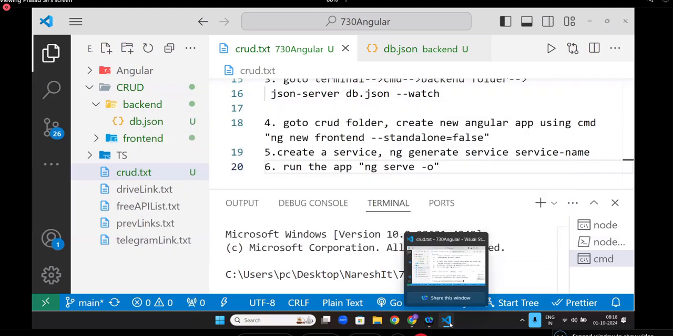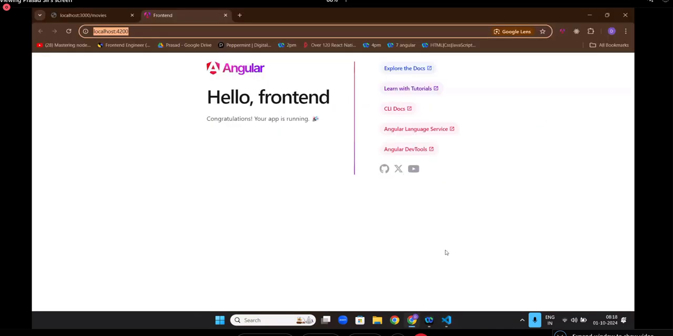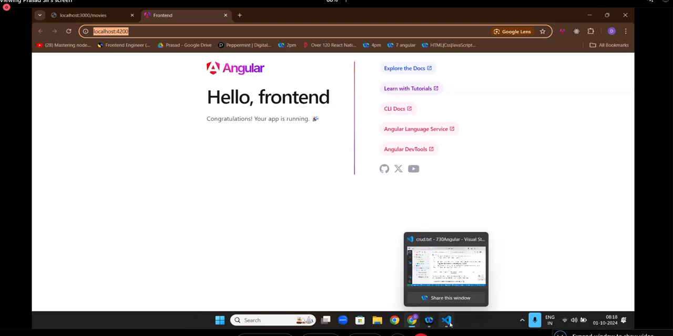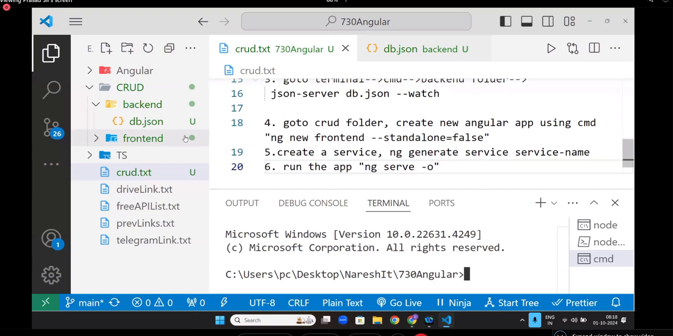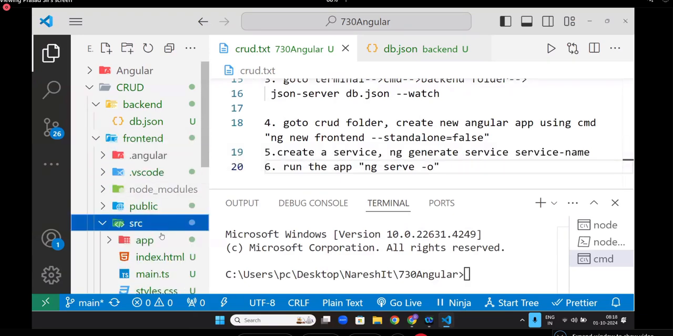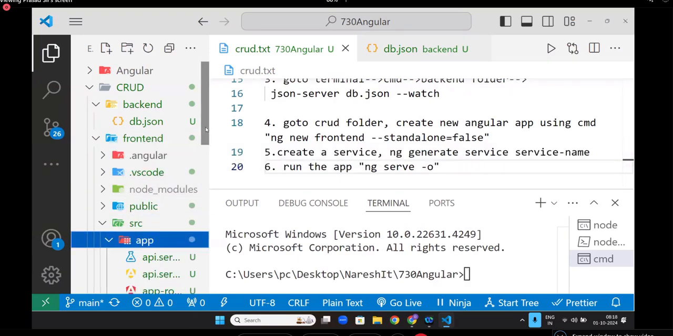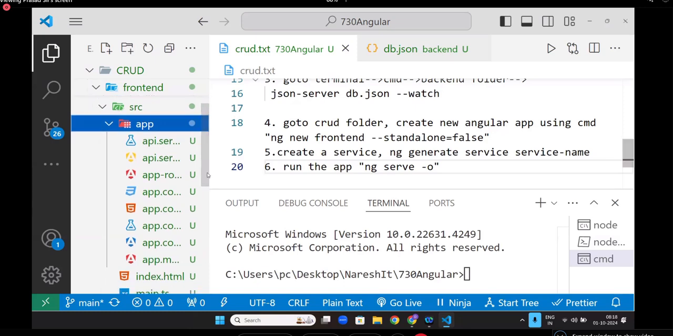Now, let's see my front end. This is my front end. Nothing is there yet. Now, let's write it, sir. Let's go to your front end, go to source, go to app. Here the API service and all are there.